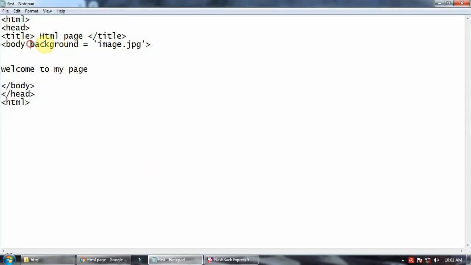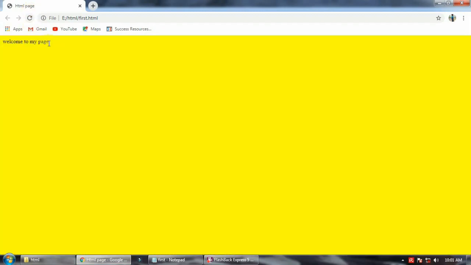Next, instead of background, if you want some color, what do you have to write? You have to write BGCOLOR. Color spelling here is COLOR, because we are following USA English. Okay, so let's write yellow. I've saved it by Ctrl+S. Then if I refresh this page, you can see the page is totally yellow. So this is how you will change the background color.